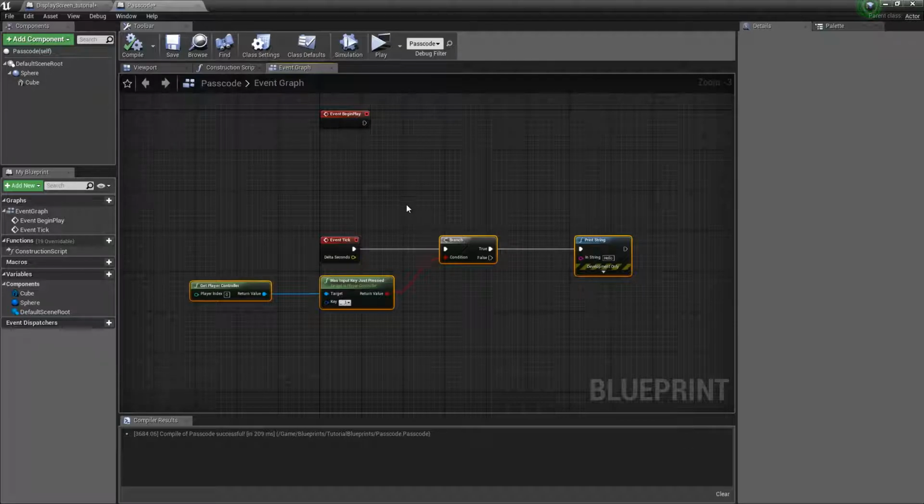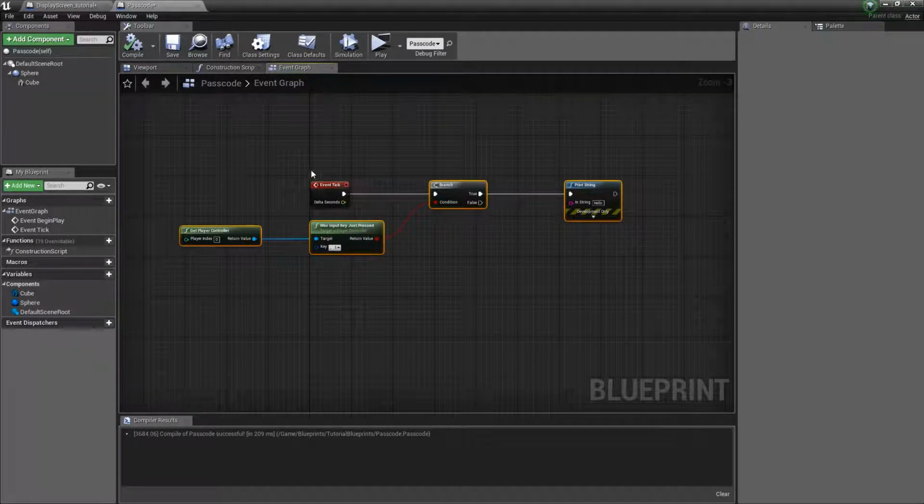But before I do, I want to show you something that's pretty interesting. So the way the code works is I have my event tick, which happens every single frame that the game's running. And each frame is checking to see if this is true. If it is, it says hello.